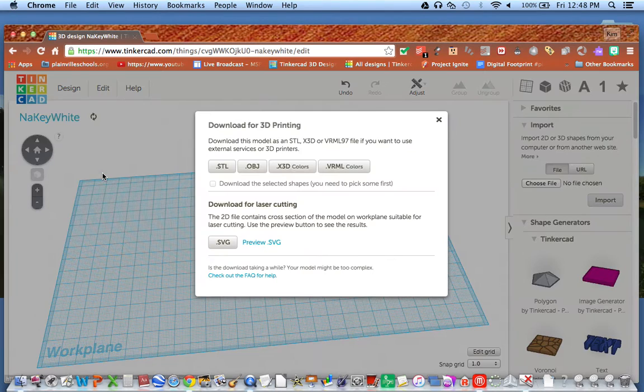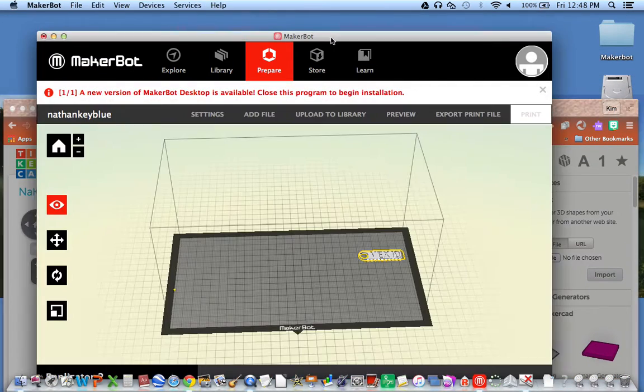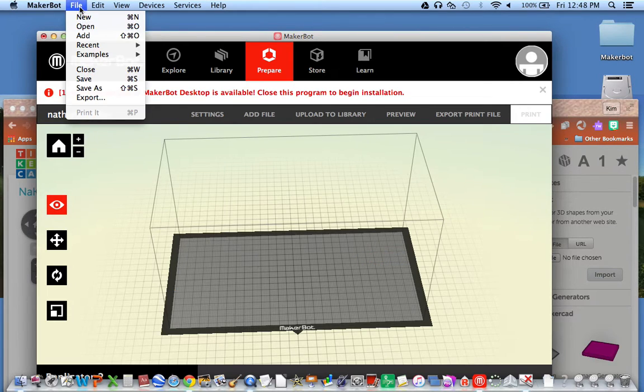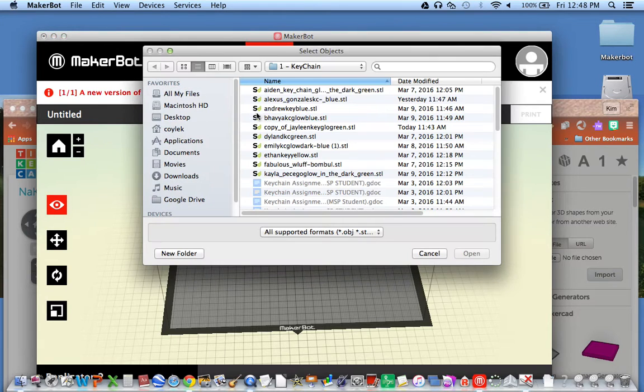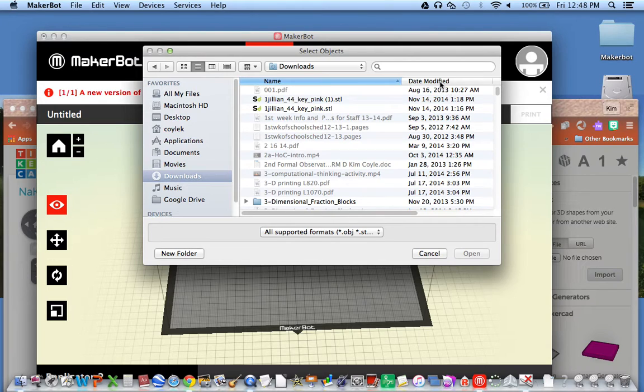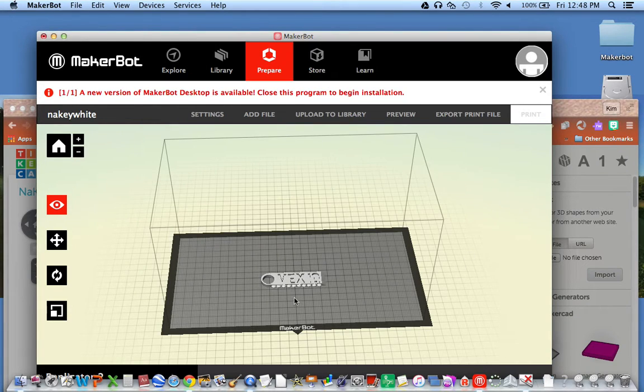Design, download for 3D printing, STL, wait for it to download. I go back to MakerBot, delete this file. I can always do file, new to create a new fresh file, add file. Now I'm gonna go to my downloads, grab his and pop it in.